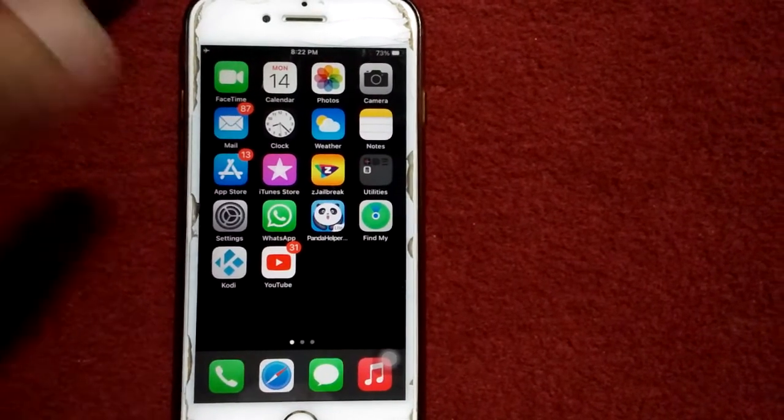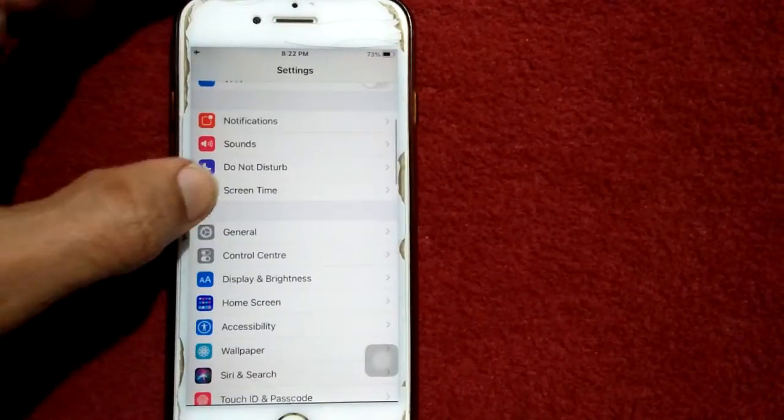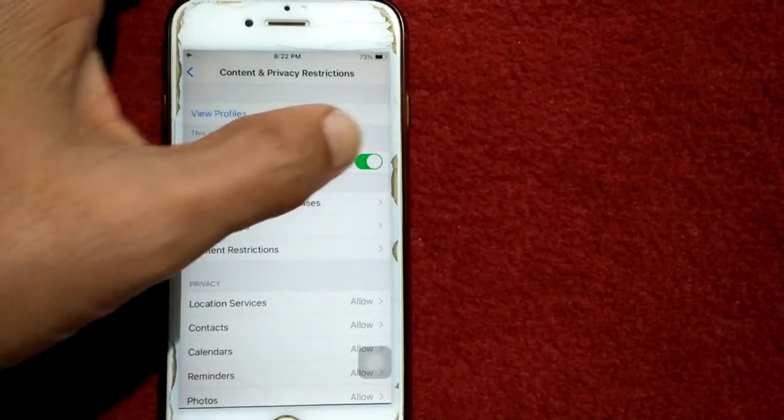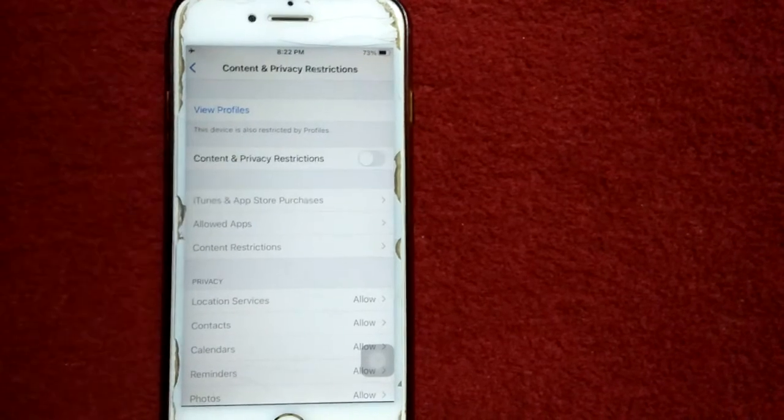Solution number 4. Go to Settings, tap Screen Time, and tap Content and Privacy Restrictions, and turn off Content and Privacy Restrictions.